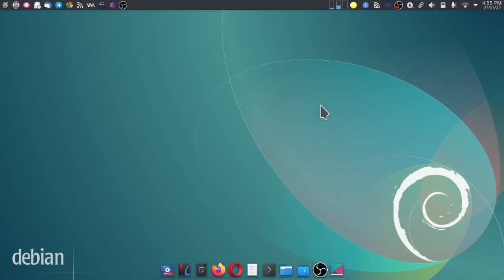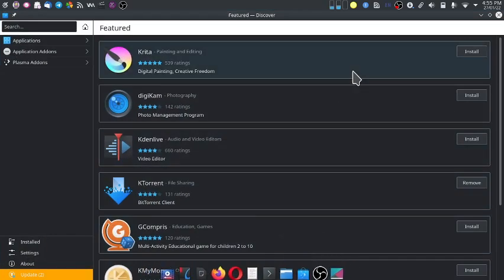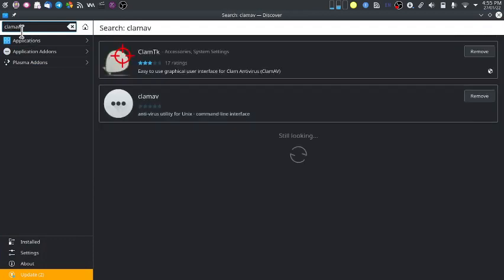In a Debian KDE desktop, you open the Discover software manager and search for ClamAV. You will get two results. First is ClamTK, an easy to use graphical user interface for Clam antivirus, ClamAV. Second is ClamAV, the antivirus program for the command line interface. If you are comfortable with the command line interface, use only ClamAV. If you like the GUI, you can use ClamTK. I have installed both.